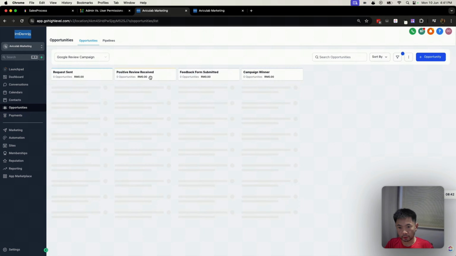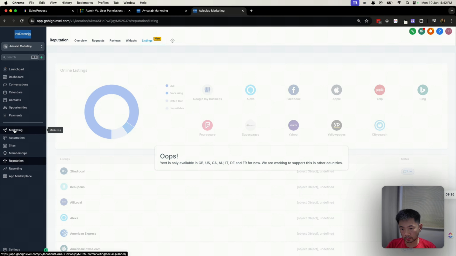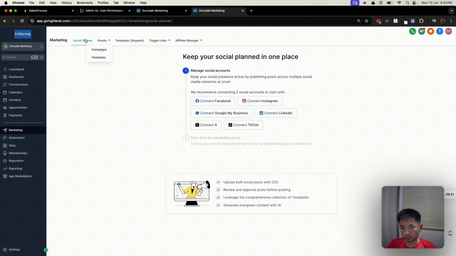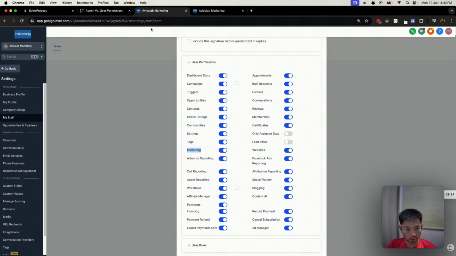Okay, so marketing is the whole tab here. If you turn off marketing, then they won't be able to use any of these features up here: the social planner, sending out emails, using the snippets, trigger links, affiliate manager. Okay, if you turn this off, this is AdWords reporting, Facebook ads reporting, call reporting, attribution reporting, agent reporting.